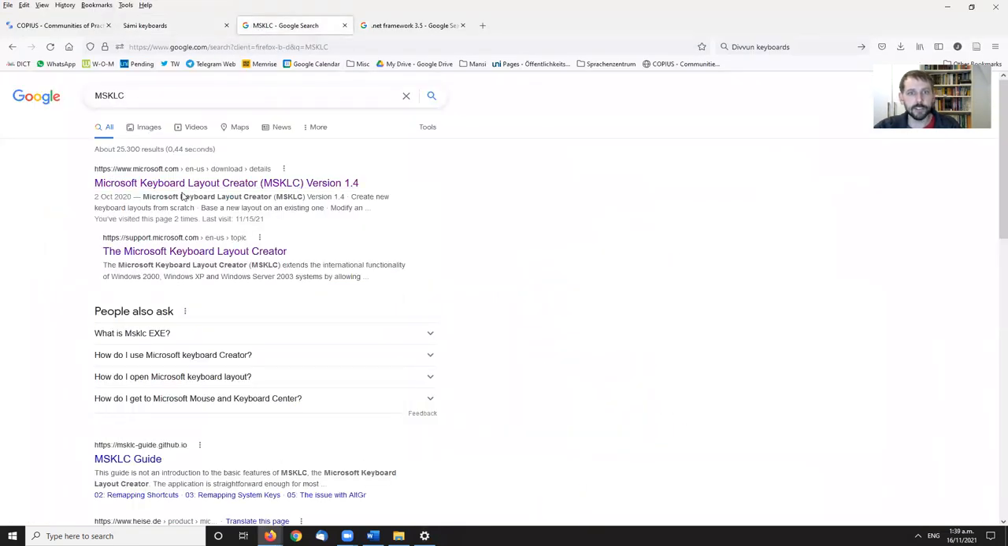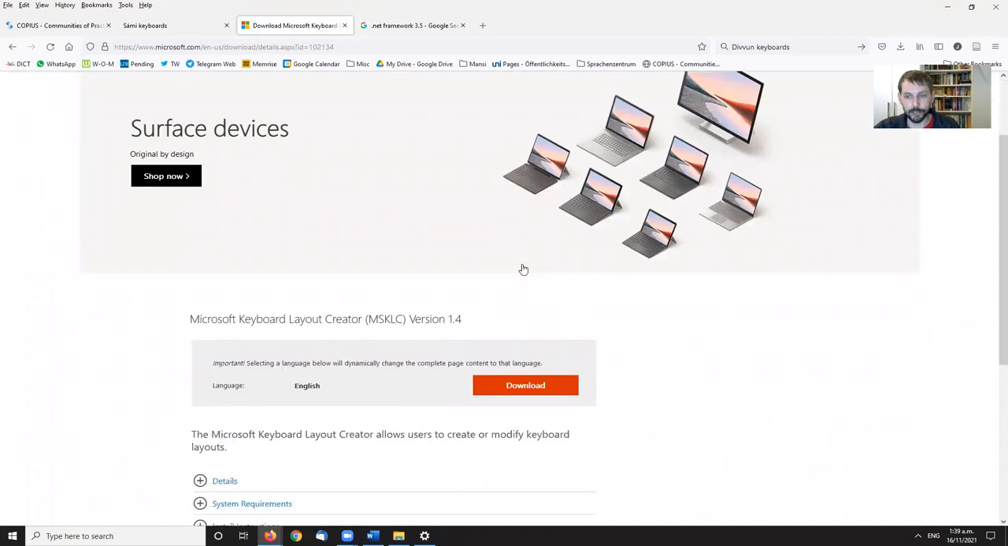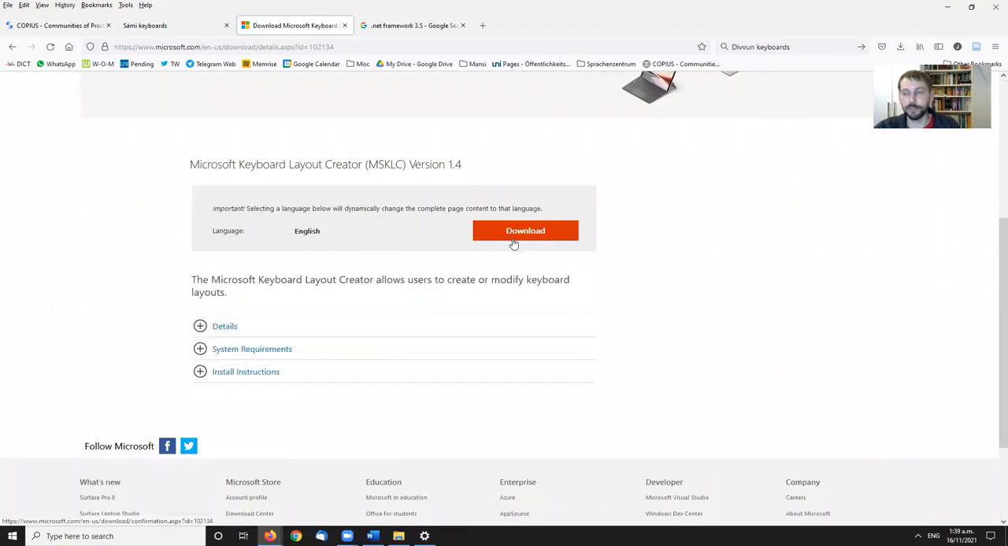So it is the Microsoft Keyword Layout Creator, abbreviated as MSKLC. You can either Google that, or you can follow the link in the description. And it'll get you to a download page on the Microsoft website. Here you have to download it for it to work. And since it's not made for Windows 10, it's not immediately smooth sailing. You need the so-called .NET Framework 3.5 for it to work.